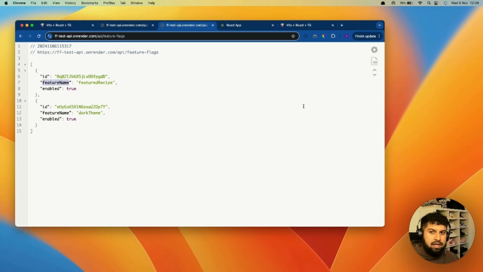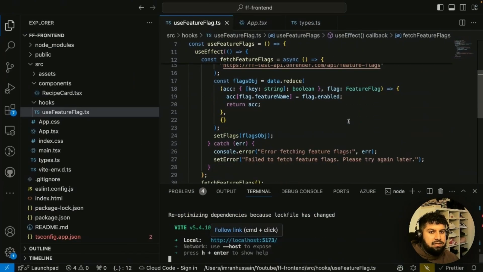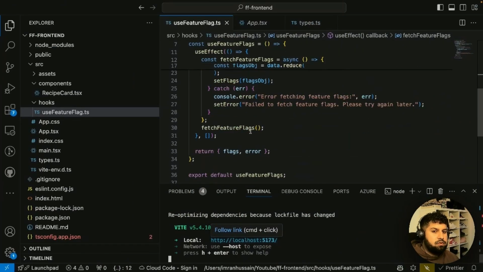So let's go ahead and do that. Essentially, this is what we are doing. We need to destructure flags and error from our recipe card component, or we can actually do it in the app.tsx at the top. That way we can pass everything down, and we're fetching it only once in the app, passing it down as props into the components as data.